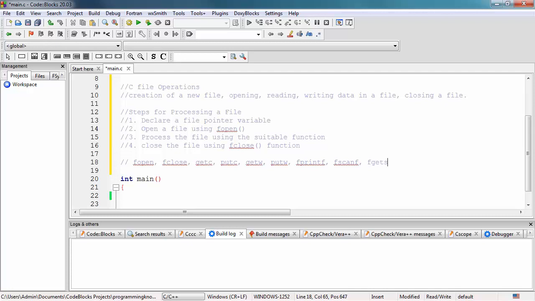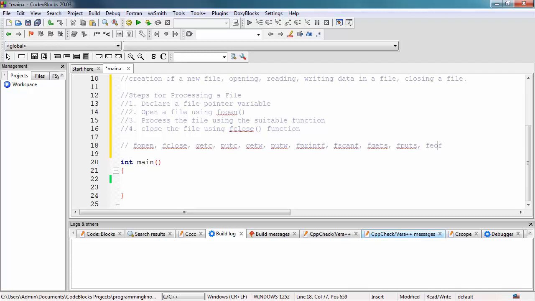So fgets reads a string of characters from a file, and the next one will be fputs, and then the last one is feof. fputs writes a string of characters into a file, and feof will detect the end of file marker in a file.